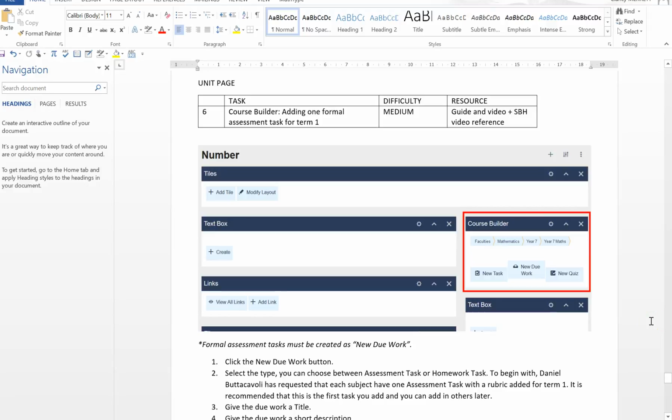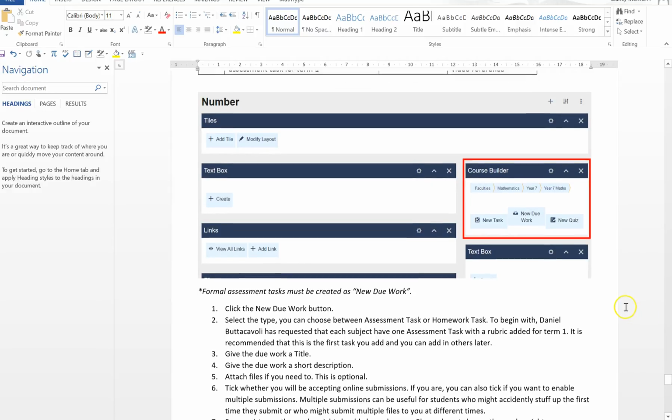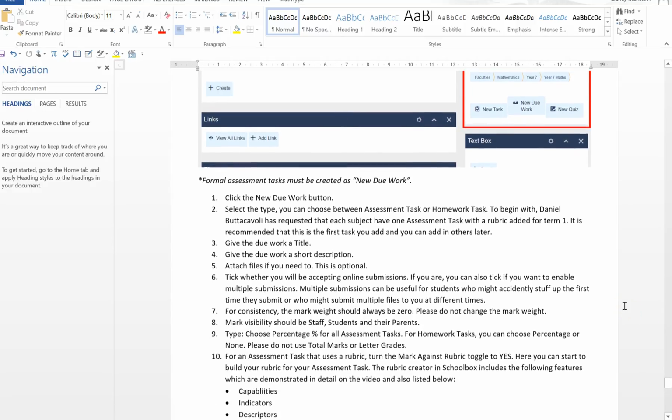This video focuses on the sixth task of populating a unit page. It relates to the course builder, and we need to add one formal assessment task for term 1 with a rubric. We're going to go through the steps to start with.